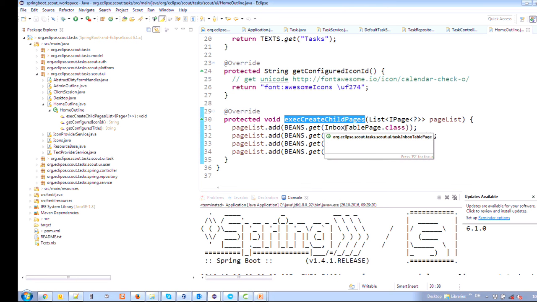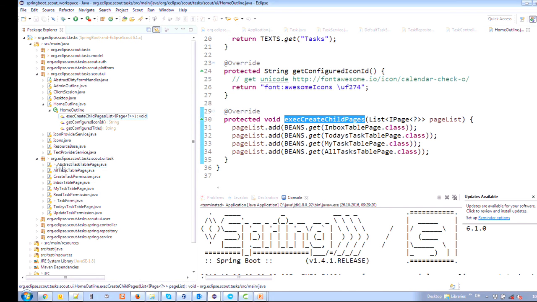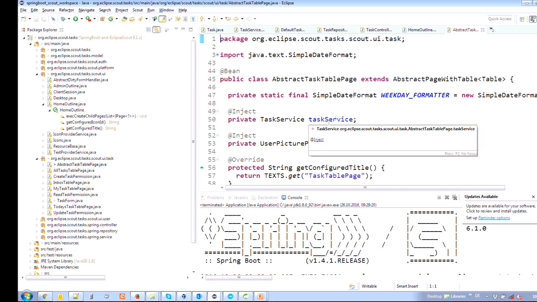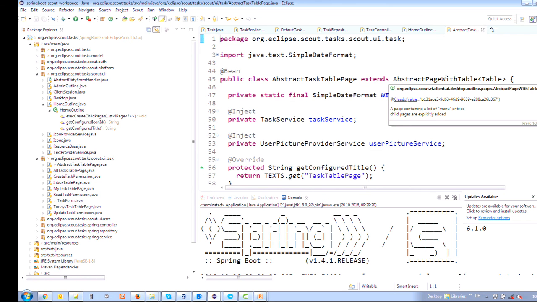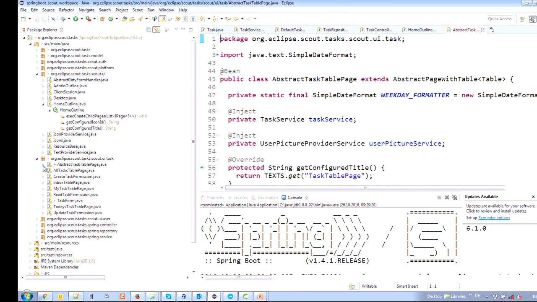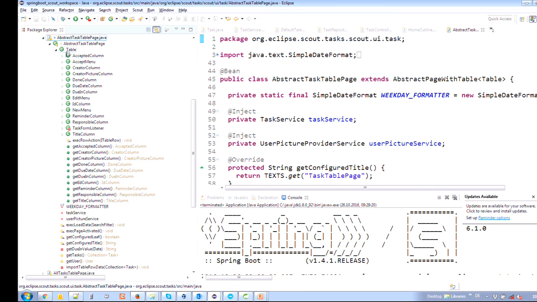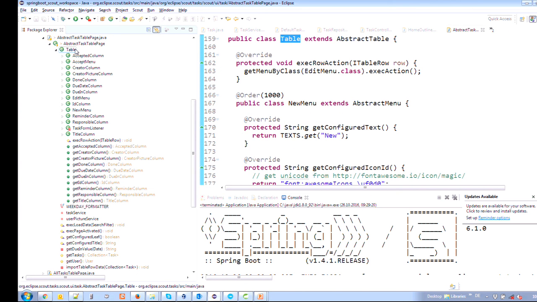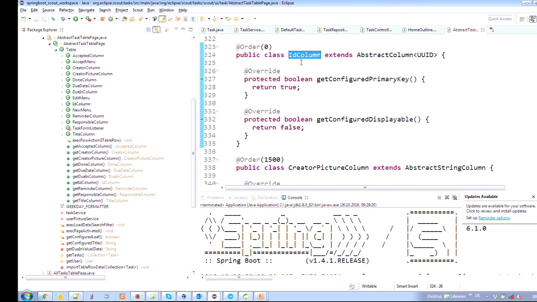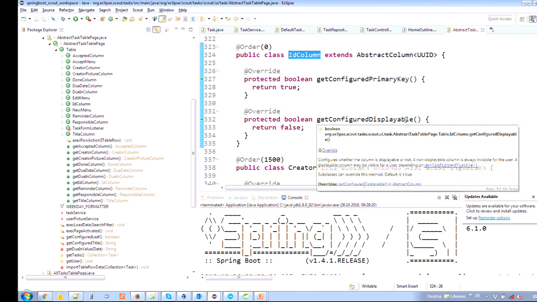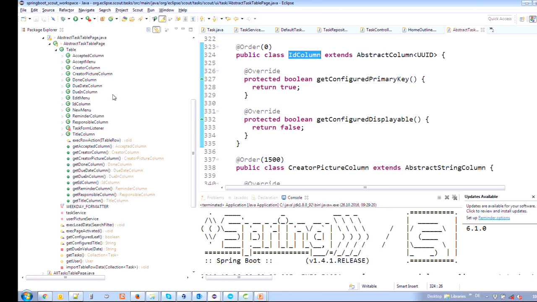Now, before we look at the inbox table page, we look at the parent class, which is in the UI task package, which is abstract task table page. And again, this is some abstract page with table. It has inside of it a table class, and inside of the table class, it has different things. It has all the attributes that you want to see in the columns. There is an ID column, and the ID column you actually cannot see, but it says that this column is meant to be the primary key, and you can never show it. But it also has the name column somewhere. Where is it?